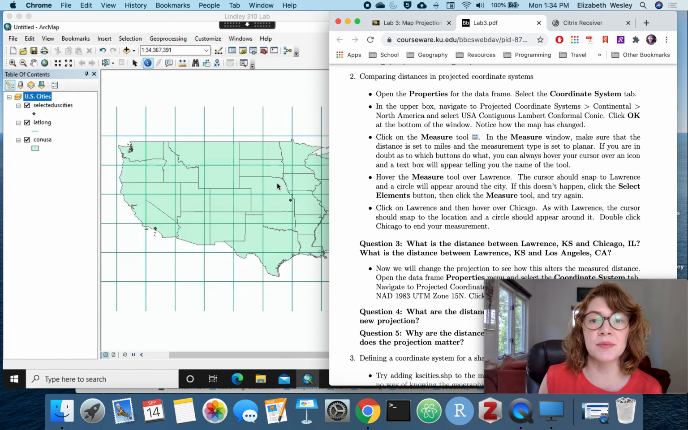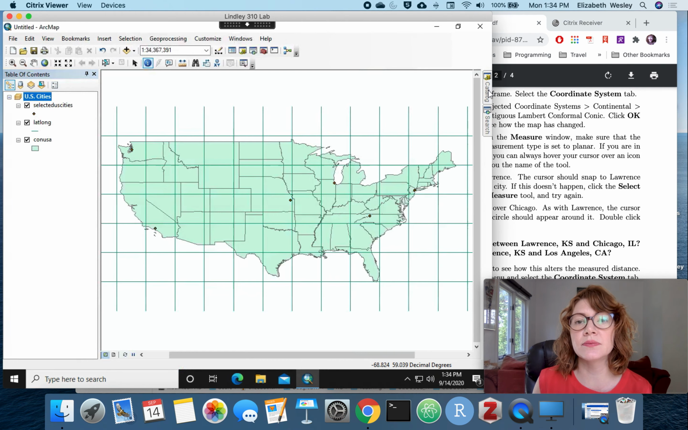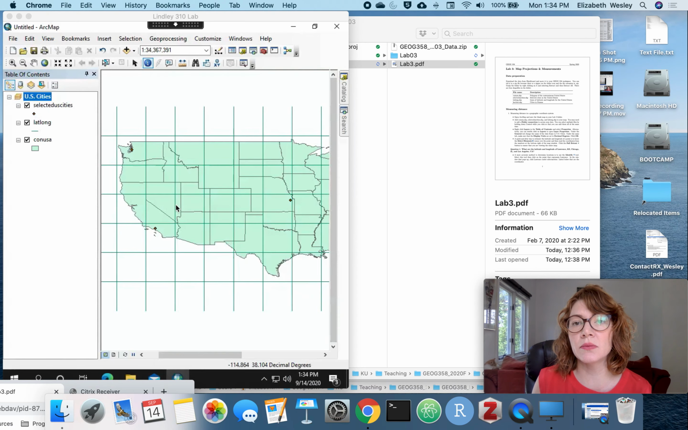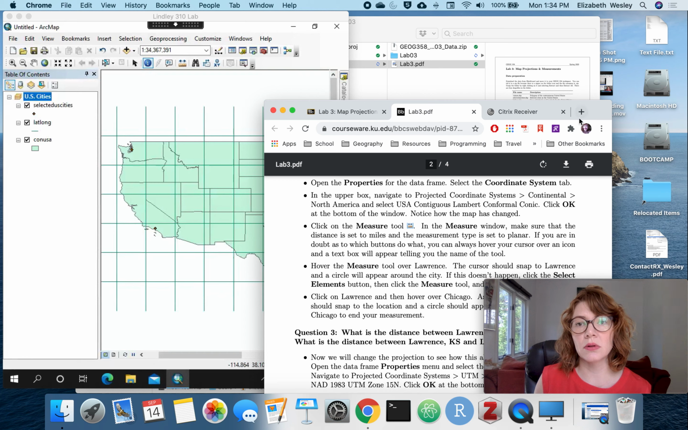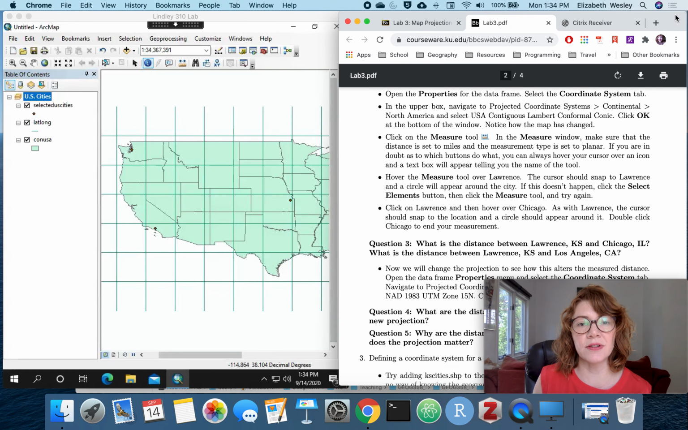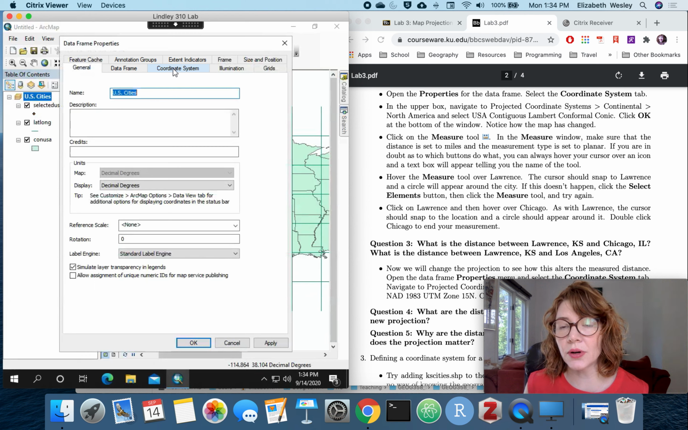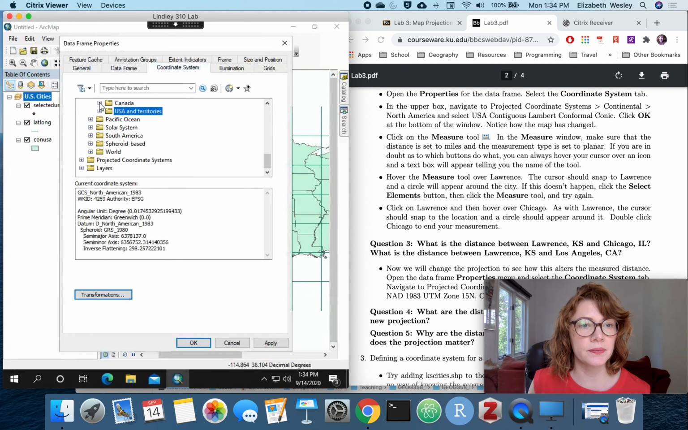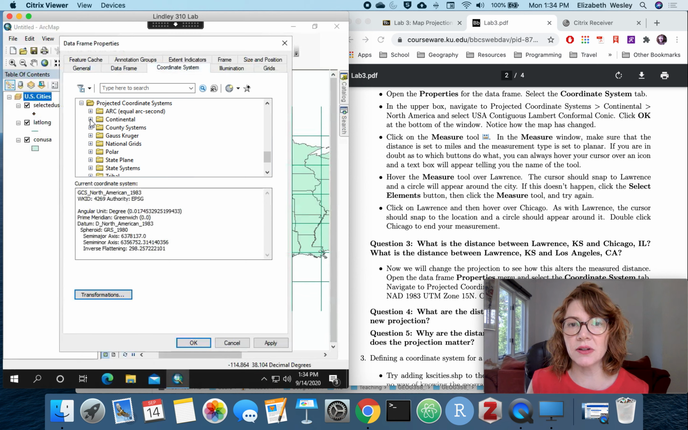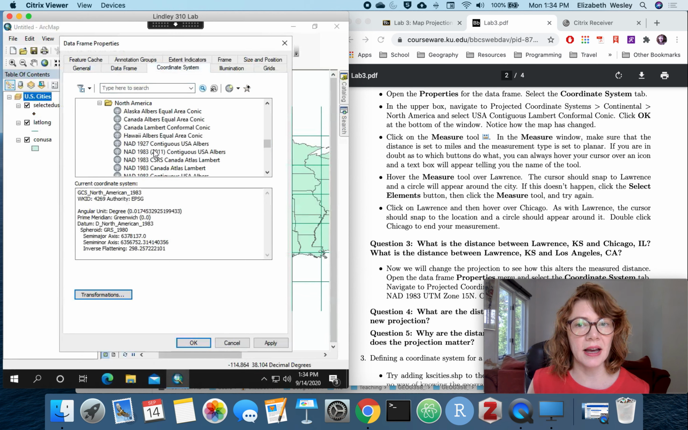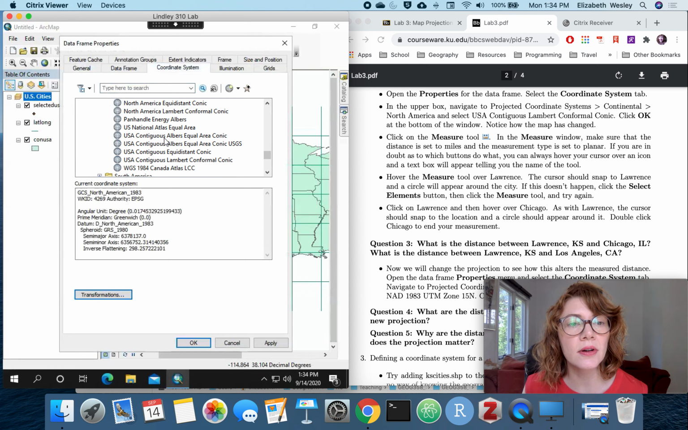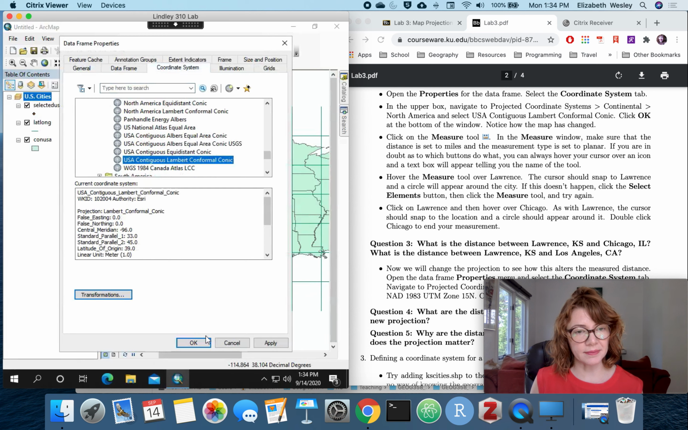All right, so now we are going to change the projection of our data frame so that you can see the difference. So here, properties, coordinate system, we're going to change it here. So come to projected coordinate systems, continental, North America, and then US contiguous Lambert conformal conic. All right. And then just highlight that and then hit OK.